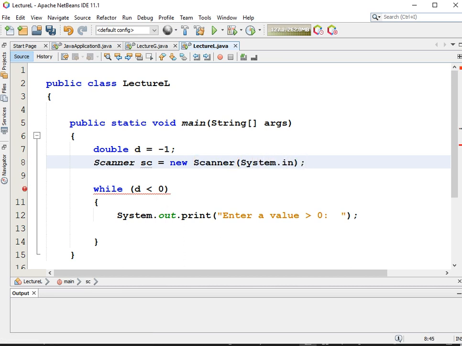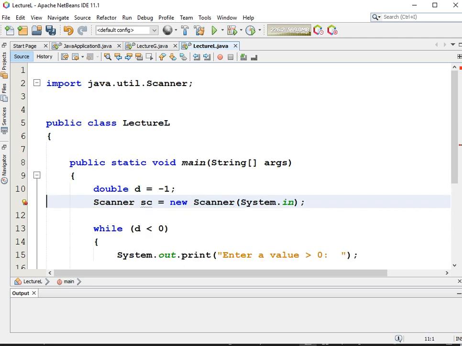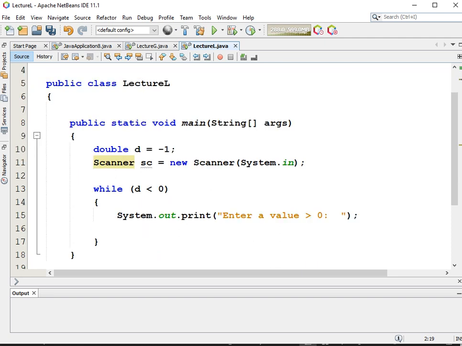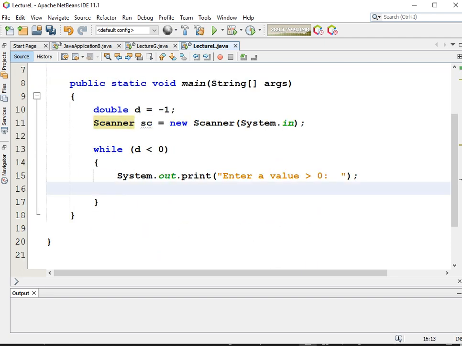My typing's off today, forgive me. Okay, good, it corrected itself. There we go, add the import. I'm going to come up here and change that to just java.util.*, in case there's anything else out of java.util I need, it'll bring it in. All right, so now we have our scanner. Let's get our value. d is equal to sc.nextDouble.